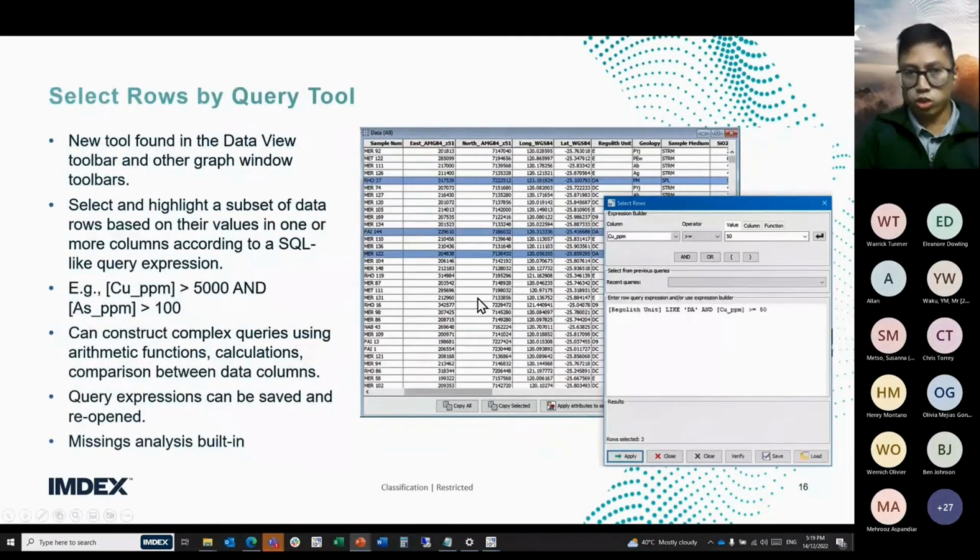And so this is what I was talking about earlier. That's the select rows by query tool. It's a new tool that's found in the data view, but you can also access it from anywhere else in GAS. It allows you to select and highlight a subset of the data based on a certain criteria. So over on the screen here on my screenshot, you can see I want to find rows that correspond to regolith units called DA, and also have copper higher than 50 ppm.